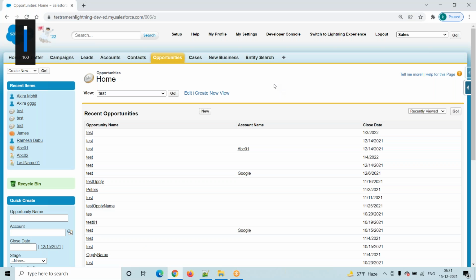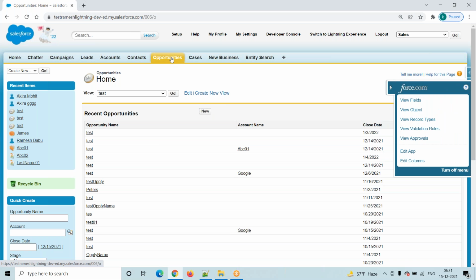In the previous session, we started developing a detail page button. Just remember the terminology: it's a detail page button. In the previous session, we started developing a detail page button in the opportunity object. Now we want to find that detail page button. How to find that detail page button?